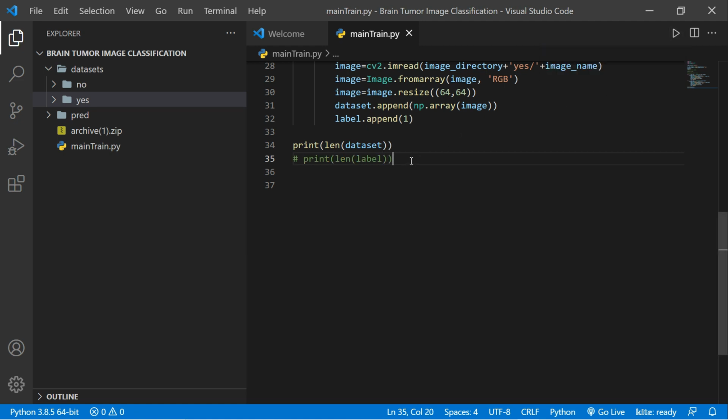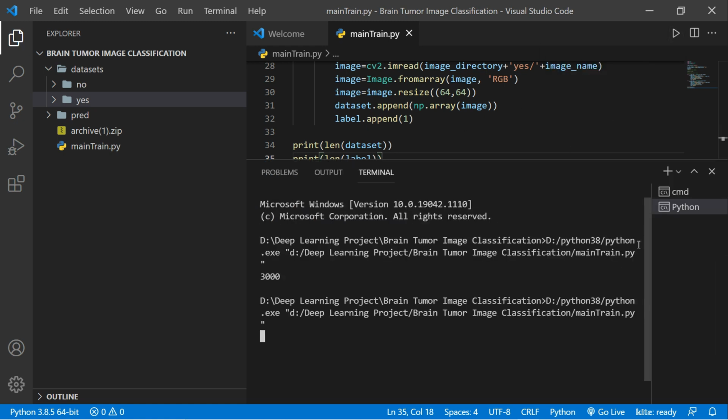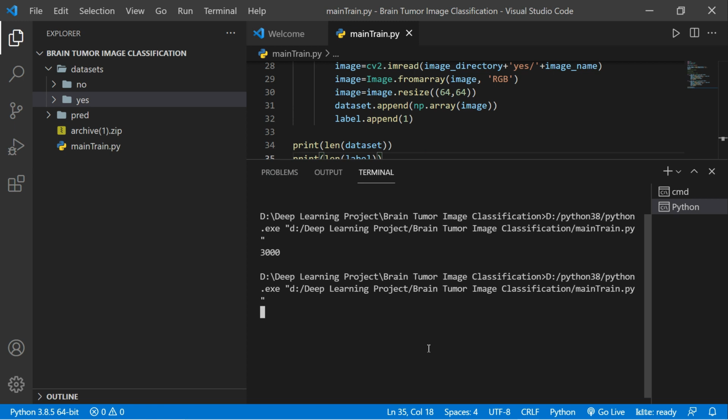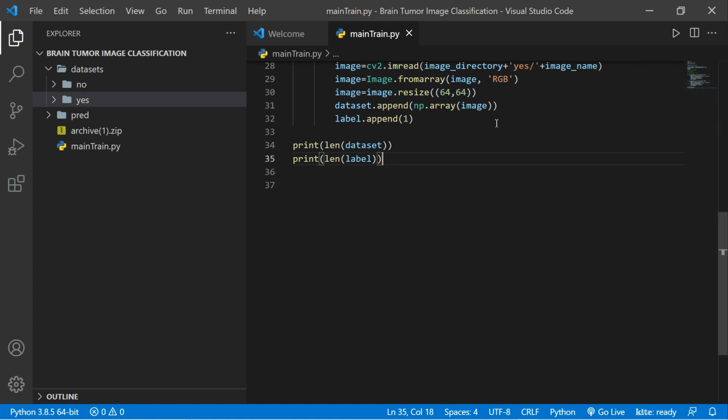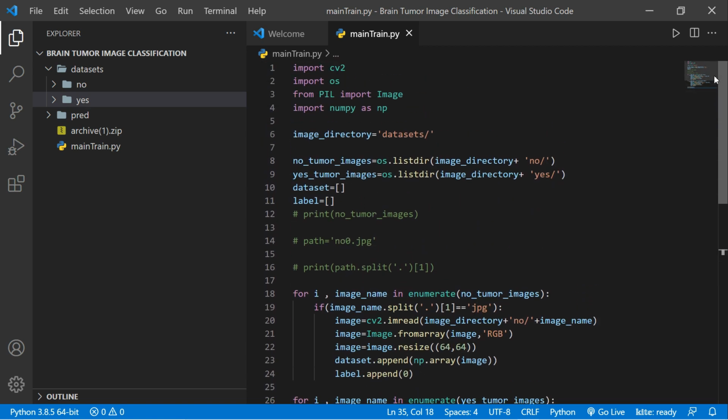Okay, uncomment this line, save and run the code. Now you can see one interesting thing here: the length of the data set and the length of the labels. The data set is a Numpy array, as you saw before. The label and the data set length are always the same. That's when you know you are accessing all the images from the folder correctly.